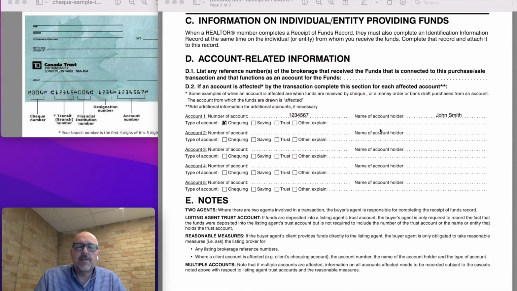Getting down here to section C, this basically says that in order for this form to be complete, you do also have to have form 630. So that's the individual identification record. And most of the time you're going to complete that probably when you're doing your buyer's representation. You don't have to fill it back out. You just need to make sure that copy is available as part of this in order to complete this section of the form.